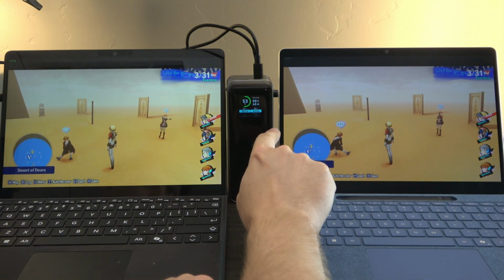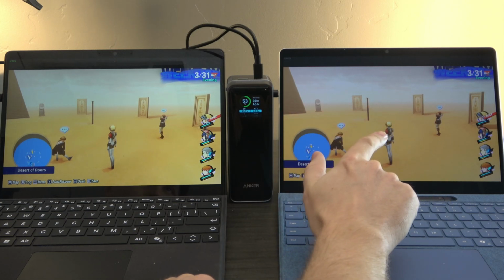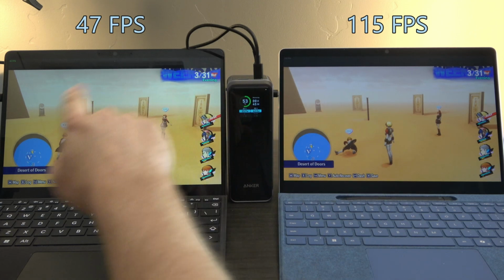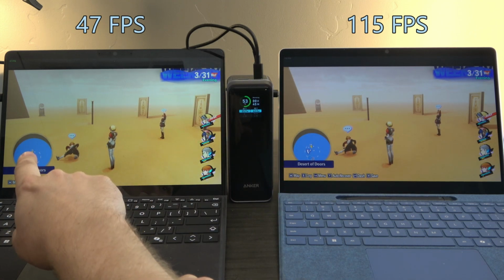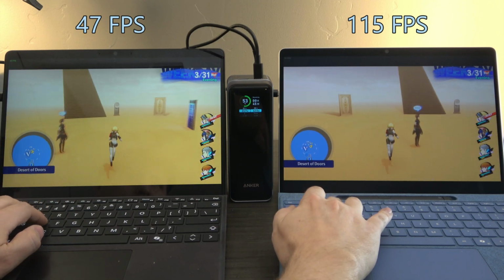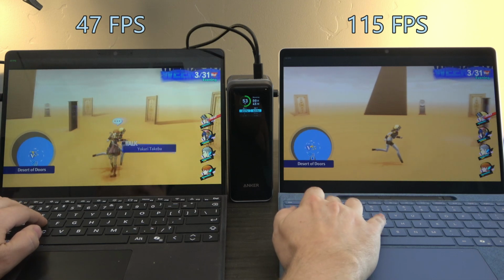It's using 42 watts, but also we're getting 115 frames per second over here. And on this side, we get 47. So, but yeah, much smoother on the Intel side. But there's also a couple things that we're missing.